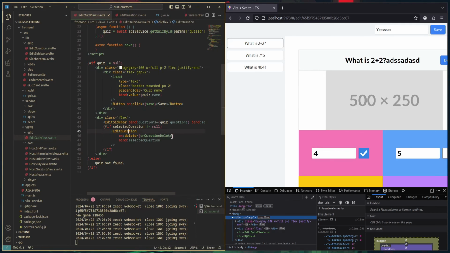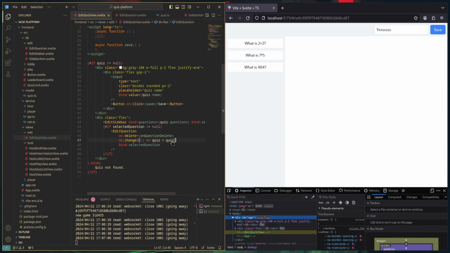So in edit quiz, we can do something like this. So on change quiz equals quiz. This looks a bit silly, but this quiz actually contains the updated value. And since we use an assignment, we simply say to Svelte, hey, something has changed. It's time to update and show that new value.